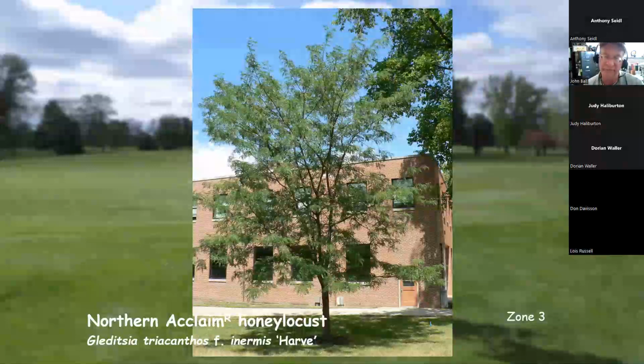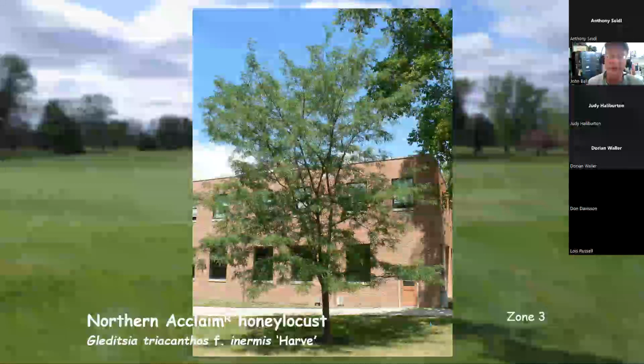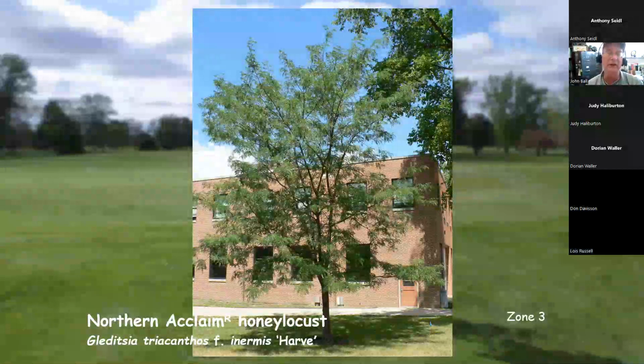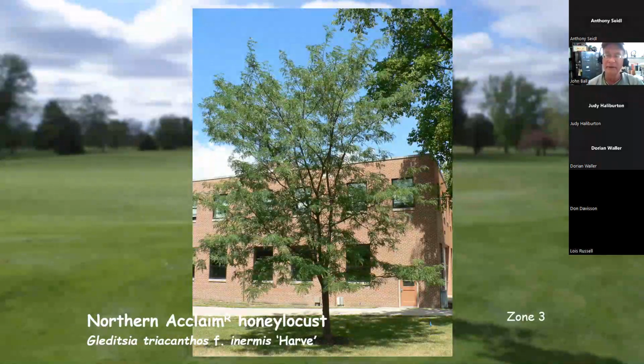Honey locust. Now, honey locust can be grown as an ornamental. It frequently is. And if you're buying one as an ornamental, it would be the Northern Acclaim, because that's a zone 3 tree and will tolerate our cold climate. It was developed at North Dakota State University, and I think it's one of their better introductions. And for those that are selling trees as bare root to customers, and they're looking for a shade tree, this would be the one to get.